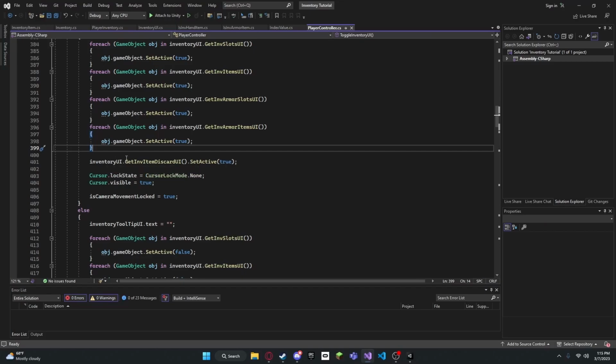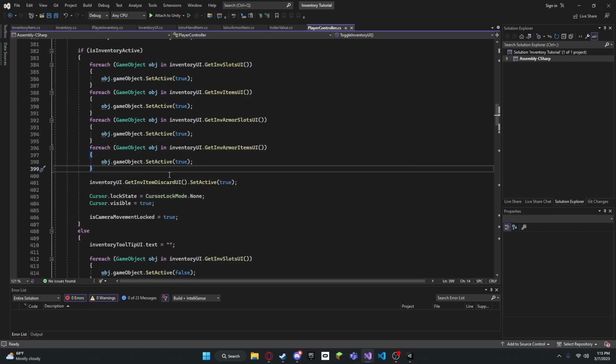So the inventory UI, it'll get the inventory item discard UI, because that's by itself, that's not in a list, and make that visible. And then it'll change the lock state and visibility of the cursor so that that's available again, and it'll make sure that the player can't move the camera while they're in the inventory, so they can move the mouse freely. The player can still move while the inventory is open though, so that's pretty nice.